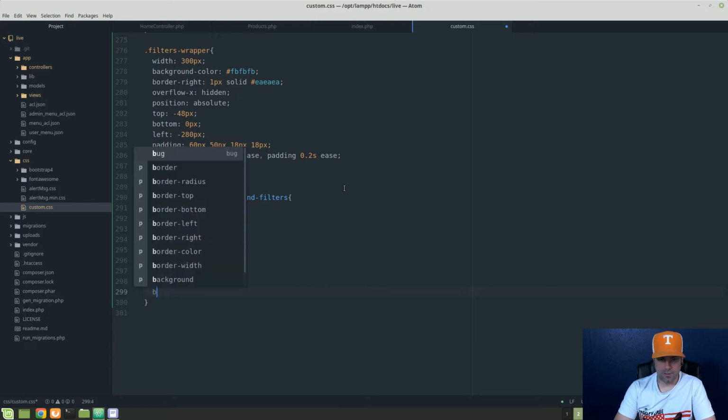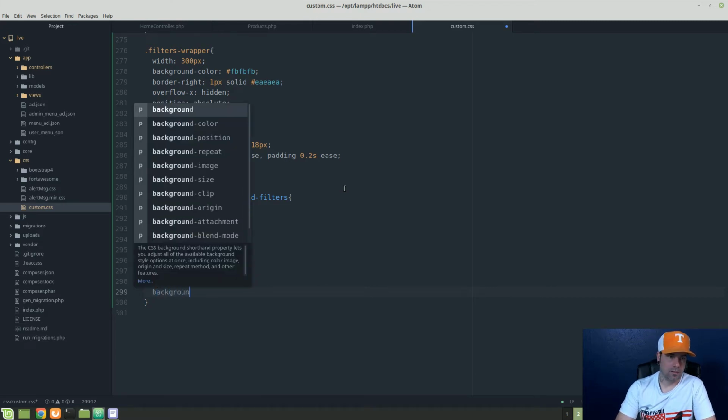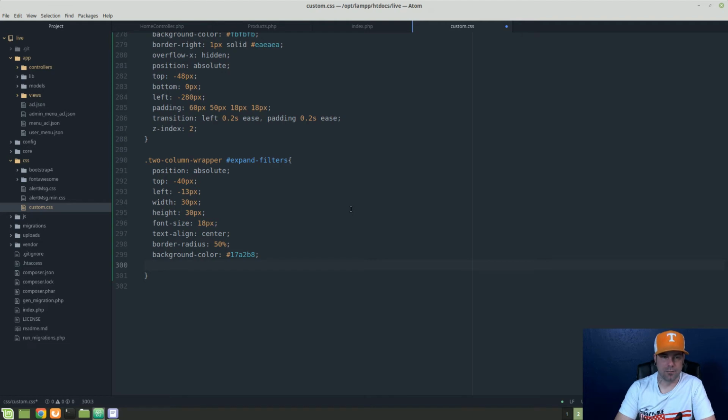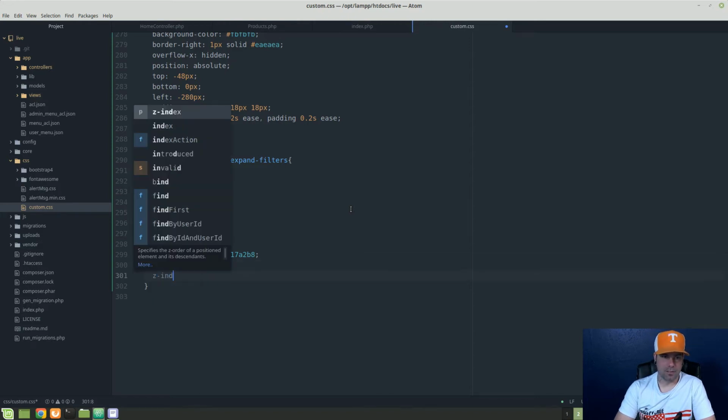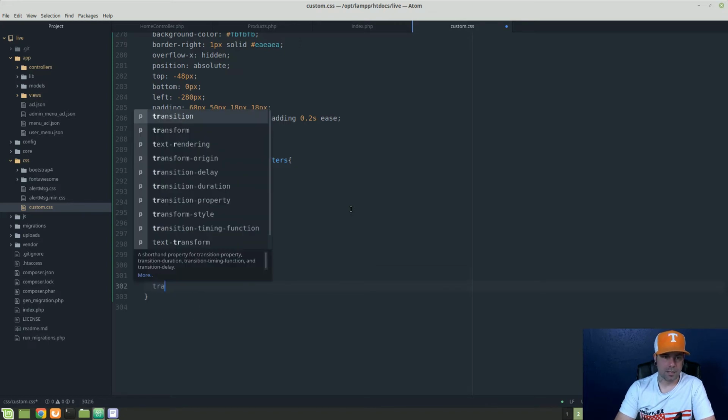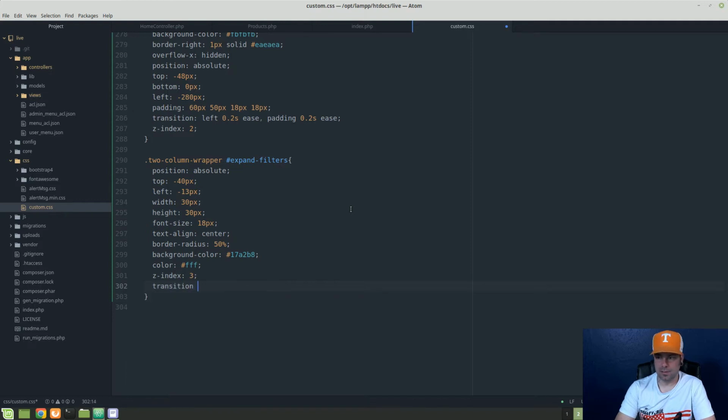And then let's give it a background color of 17A2B8, and that's going to match our info buttons, our button info from Bootstrap. And then we'll give it a text color of white. And then I want to make sure it's on top of the other deal, so I'm going to give this a z-index of 3. And then also I want to transition on this, and we're going to transition the left property. That's going to take 0.2 seconds as well with an ease transition there.